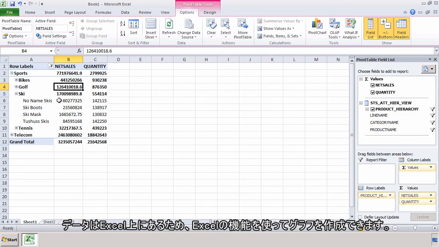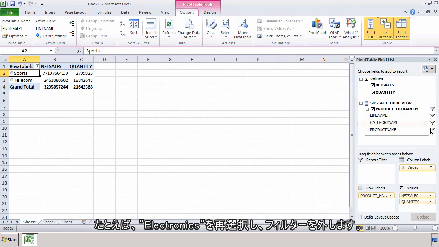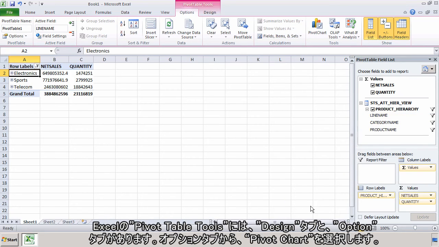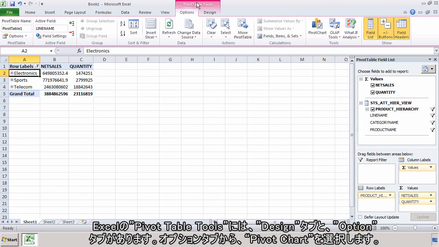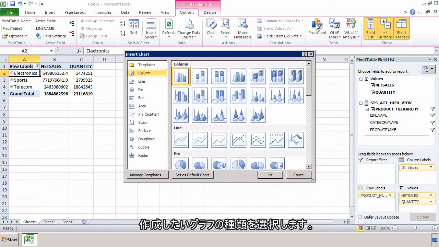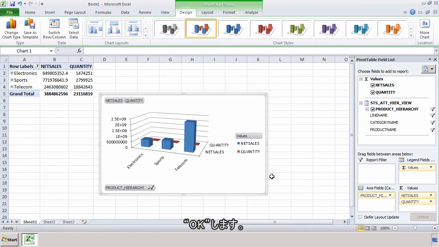So again, as all the data's in Excel, we can actually build some nice charts. So if I want to focus, for example, I'm going to go and put back my category, that other category. So I'll select electronics. There we go, we've added it back. So you'll see here in Excel you've got pivot table tools, and I can go to the design tab, and if I select pivot table tools, I can go and select in the options a pivot chart. So I can then choose what type of chart I want to build. So I'm going to build just this one, which is a 3D column. Click OK. And there you can see this is a very, very simple report that you can build.